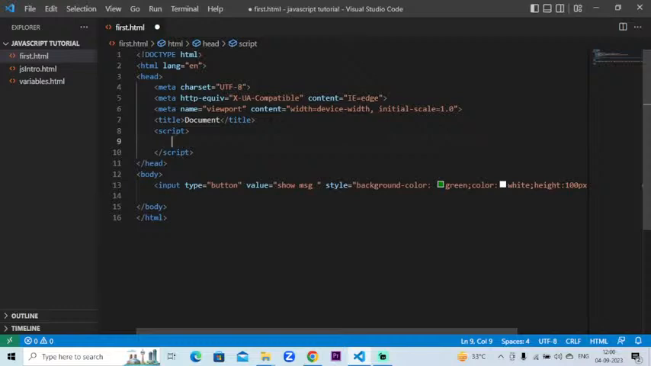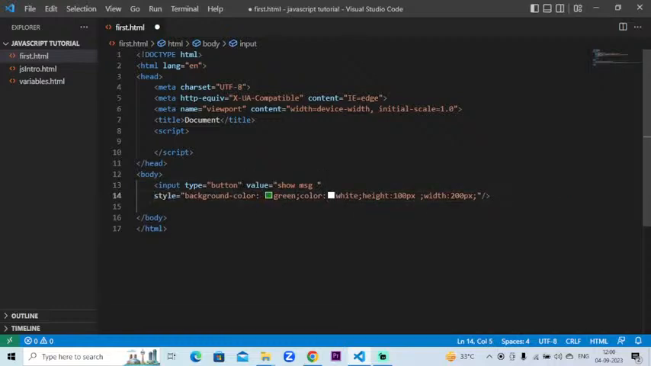Very first thing, right? Now, the second thing is, I will write some code over here and that particular code will work on the click event of this button. Meaning when I click on this button, that particular code will execute. So how can we do that?